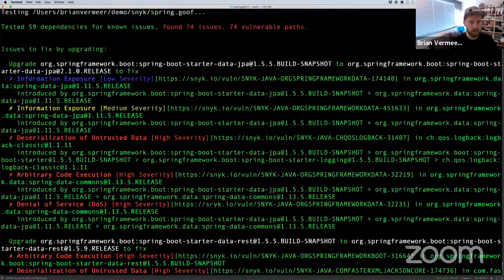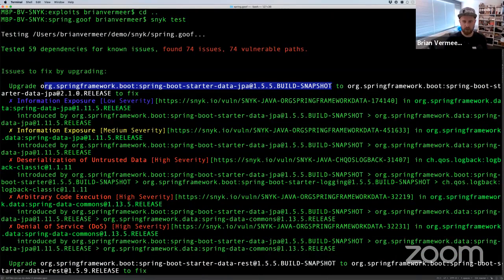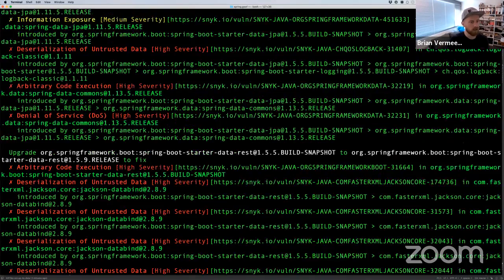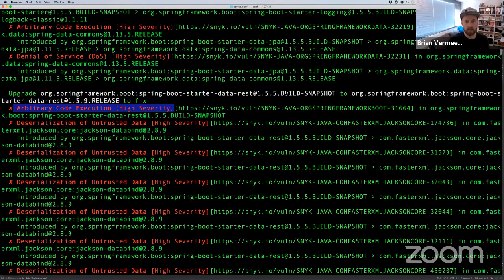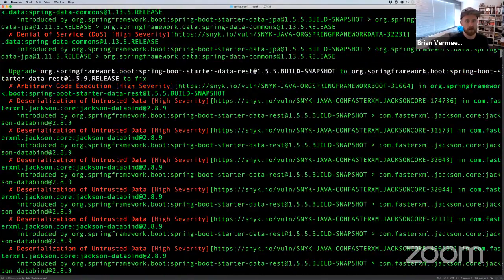Let me go over here. For instance, I am using Spring 1.5.5 build snapshot. First of all, never use a snapshot version in production. If I update it to 2.1, I will get rid of all these problems. Here we have the arbitrary code execution problem I just showed you. It is there in Spring Starter Data REST 1.5.5 build snapshot. If I update it to 1.5.9 release, then it's fixed.